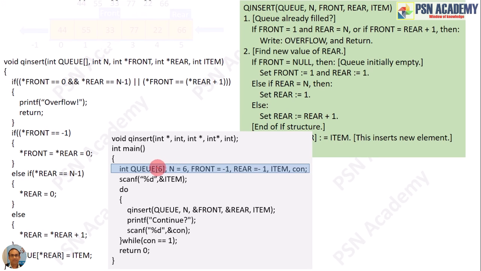Next, we declare q array with the size 6. n is 6. Front is set to -1. Rear is also set to -1. Item will be there, which will be loaded with new data. And there's a con variable, which will decide whether you would like to continue the insertion operation or not. You read data inside the item variable. Then you move inside the do while loop. And you call the QInsert function with these parameters.